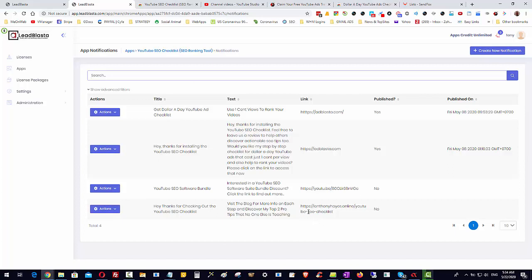Now some things important to point out. First, you can see they're not all published, okay. When you have created a notification or a message and you have saved it, then you must come into the actions over here and click on publish notification. If you don't do that, it's going to say no here and it won't publish, okay. The ones that have been published do not have that option there anymore. That's been removed. What they have is notification statistics.